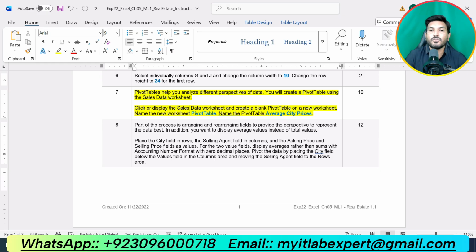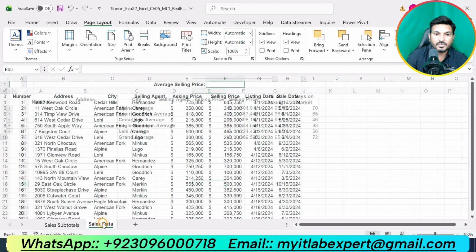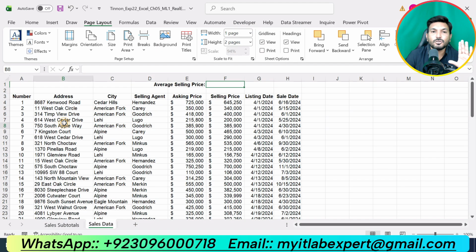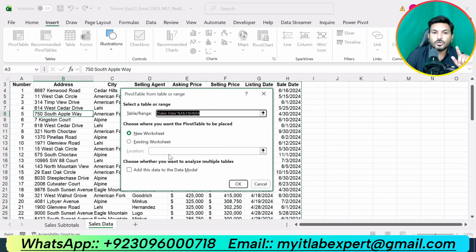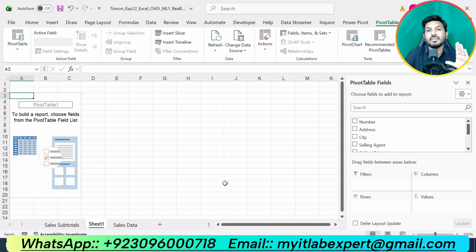So first of all, we are supposed to go to sales data worksheet here. Okay, click anywhere into the data, go to insert tab and click pivot table and select from table. Now we are supposed to create a blank pivot table on a new worksheet. So we will select this new worksheet and click OK. So we have created a blank pivot table on a new worksheet.